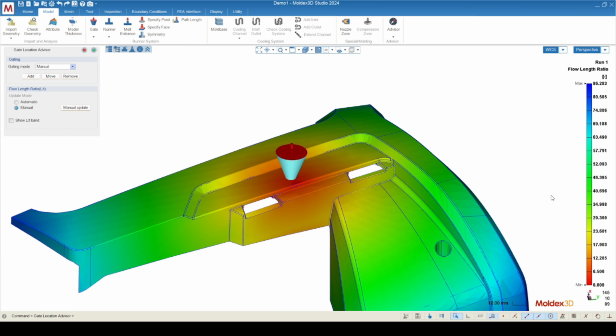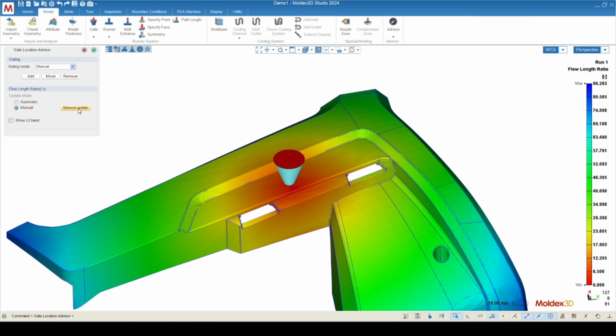Now, what I'm going to pay attention to here is the maximum flow length ratio. If that decreases, then that's great. If that increases, then that's a negative change. I'm going to hit manual update over here on the left side, and we can see that our maximum flow length ratio has increased from that 86 number to about 90.